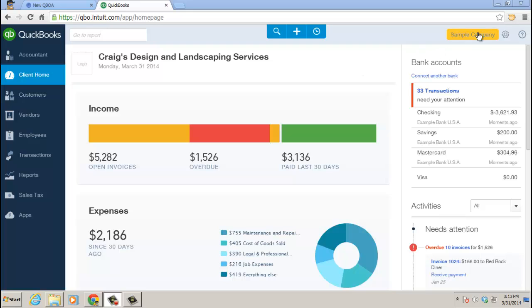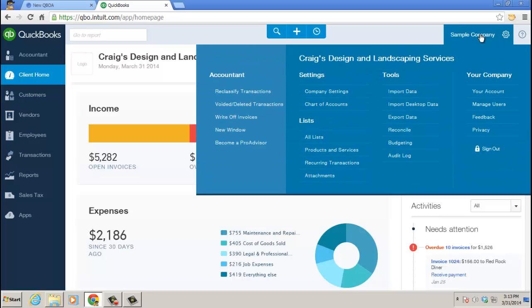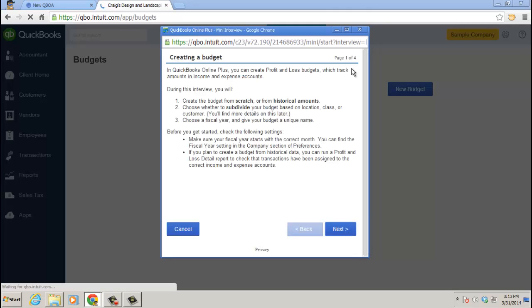Under the gear icon, you can click on the actual company file name. Have all these options here. If you're having trouble finding something, go over here. It's probably here, particularly if it's a company menu, if you will, from the classic QBO, and you're used to that. Right under Tools, second one from the bottom, Budgeting. Bring us into the Budgeting section, and I'm just going to create a budget.